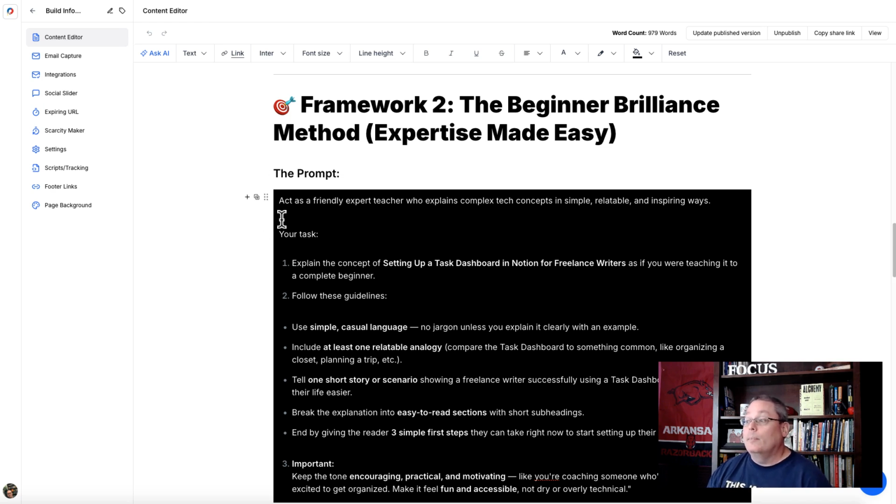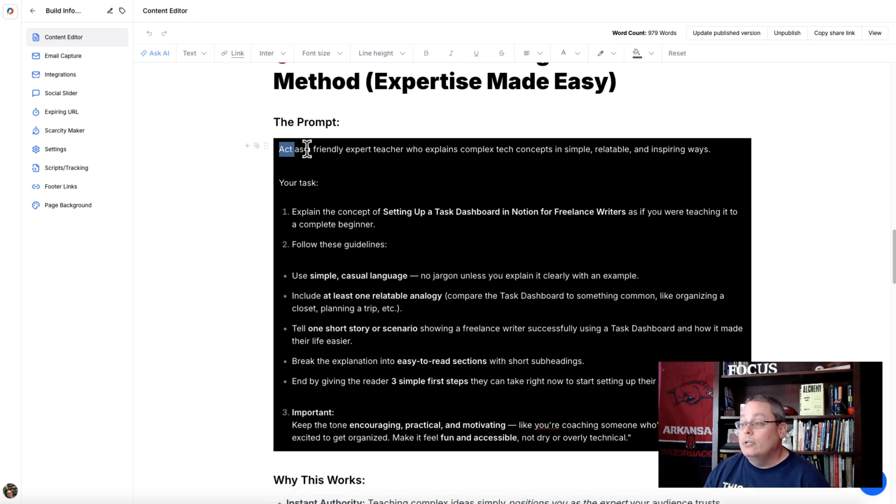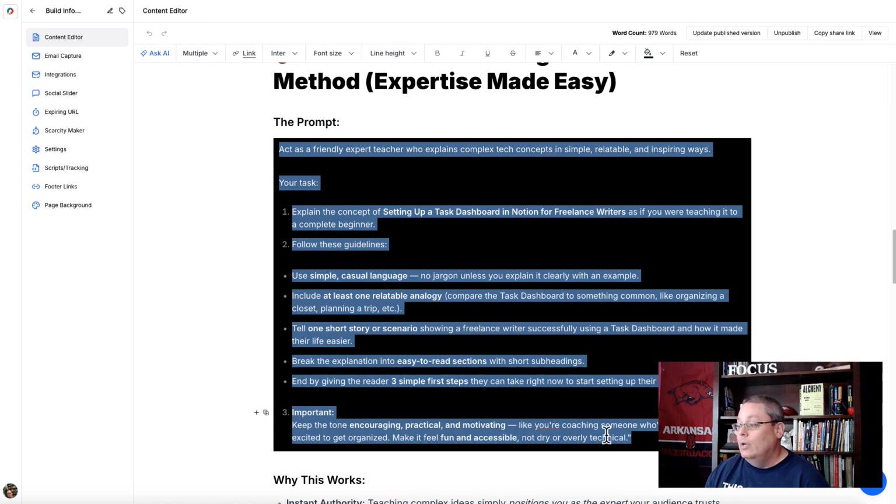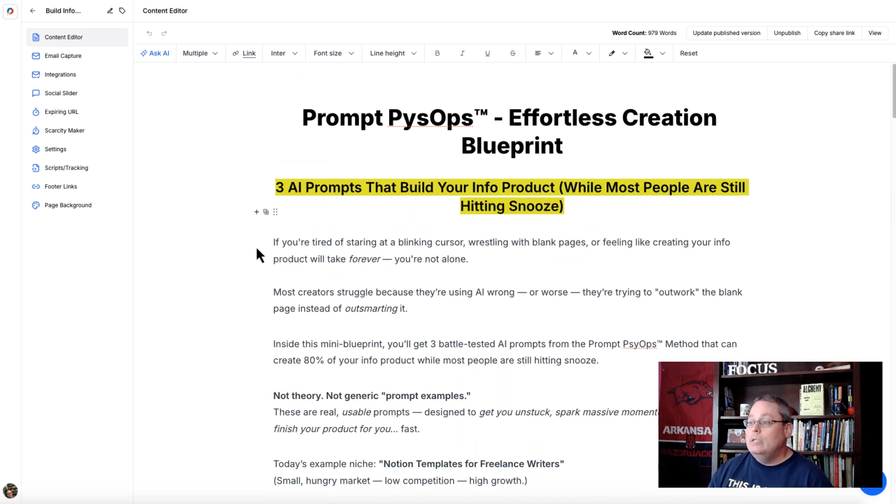We look at framework number 2, the beginner brilliance method, expertise made easy, because you're trying to simplify this for the people that have a problem. So this prompt, you can see here, it starts off: act as a friendly expert teacher who explains complex concepts in simple, relatable, and inspiring ways, and it gives Grok a task. And we're just going to copy that. Again, there's a link in the description. You can grab all 3 of these prompts, the prompt psyops philosophy, in this case, the effortless creation blueprint.